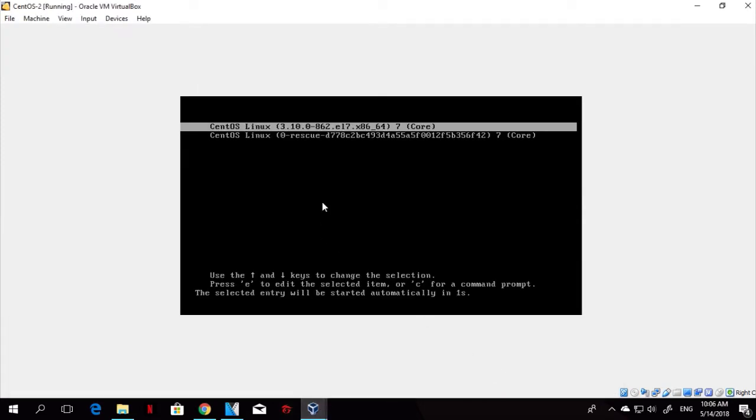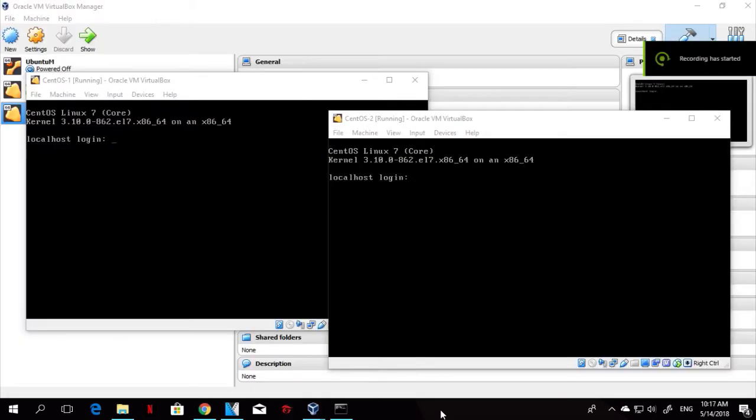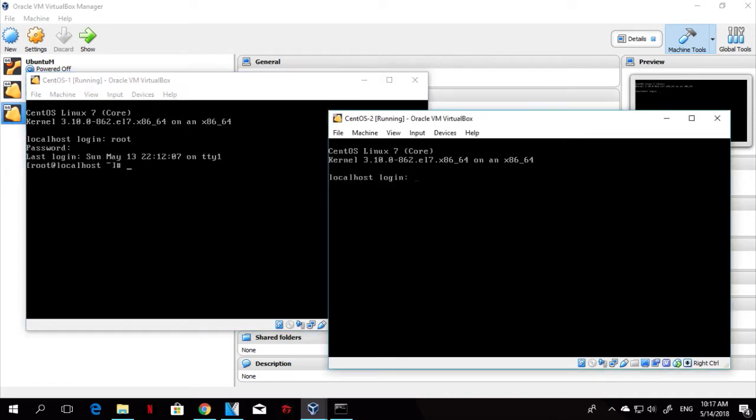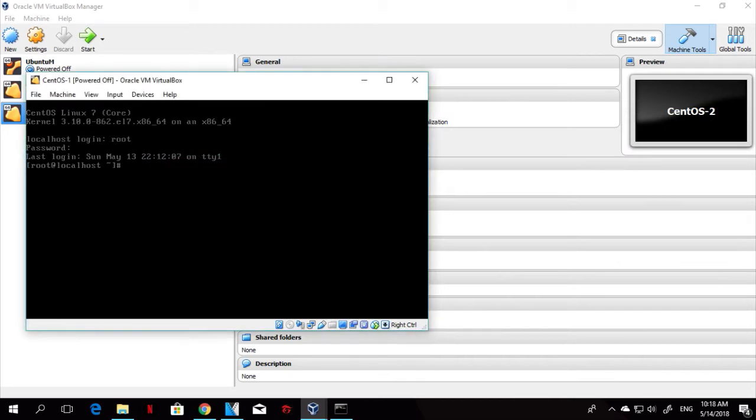Right, so we're going to select this one. Press enter. Alright, so after we confirm that the virtual machine is working, here we're going to type in root and the password. Right, so perfectly fine. Same here. So now the next step is setting up the NFS server. So for this, we're going to shut this down, shut both of these down.